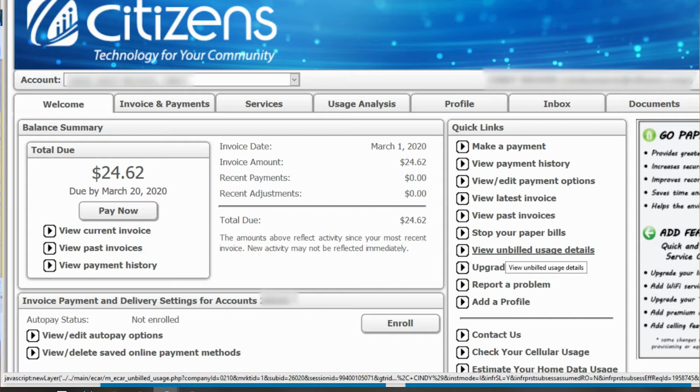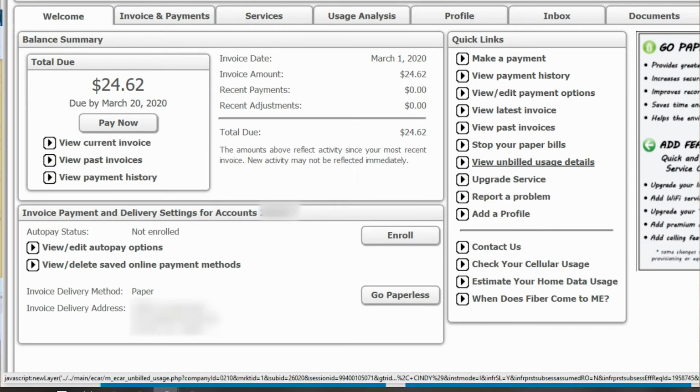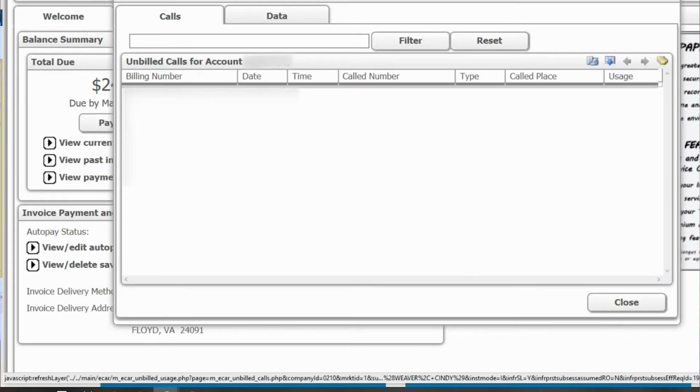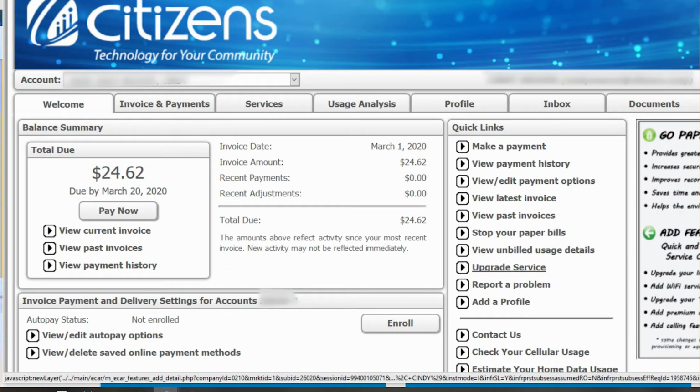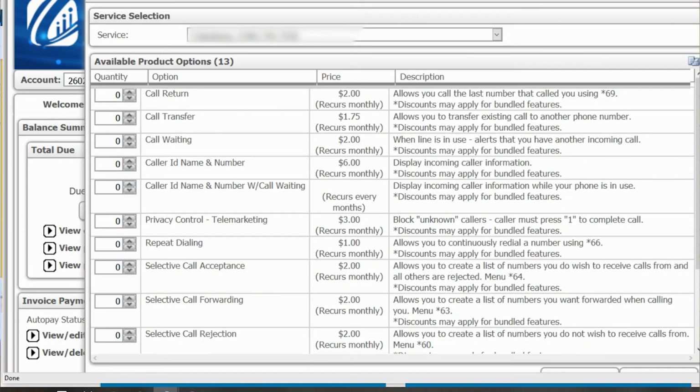If you have our gig fiber service, you can actually view your gig usage from this tab. To see your usage, you can go under View Unbilled Usage Details. From here, if you tab over to Data, you will see your service and your billable usage as of that date. You can upgrade your service by upgrading under here.